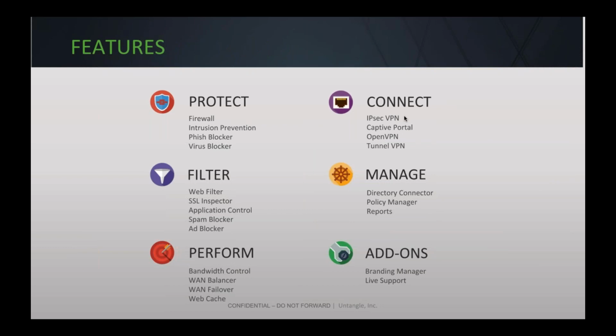Some of the features from Untangle have been around for a while. Some of these are pretty new, but in general, we break it down into about 6 categories here for the different apps. So these are the apps that you'll find available in Untangle's complete package. Just out of the gate, with our free package, you'll get our firewall app, intrusion prevention, a light version of virus blocker and application control. The complete package, however, is everything you see on this screen. That actually includes live support and branding manager.